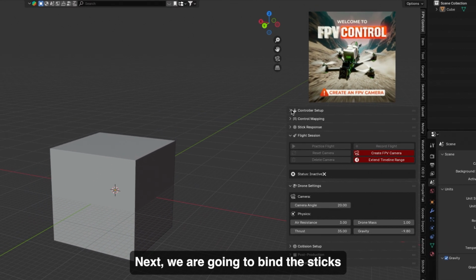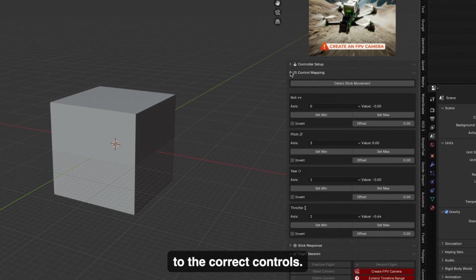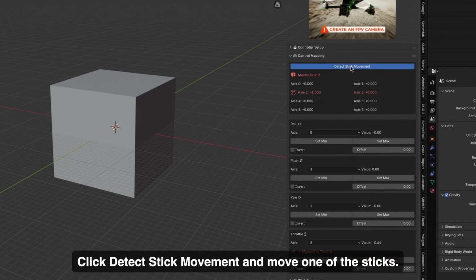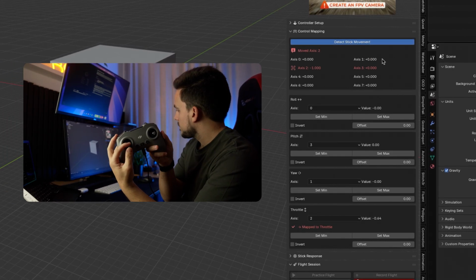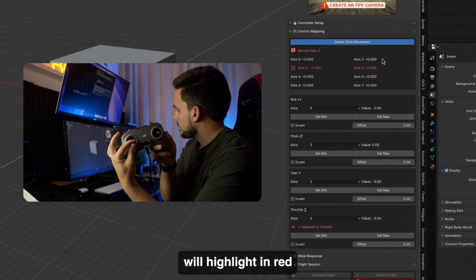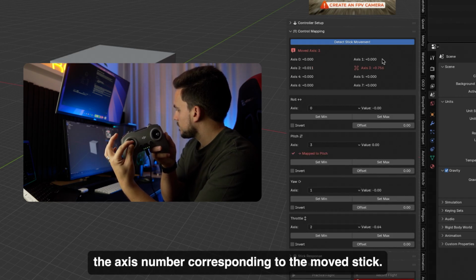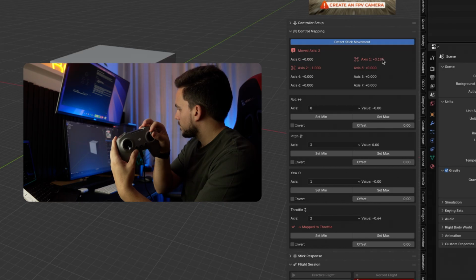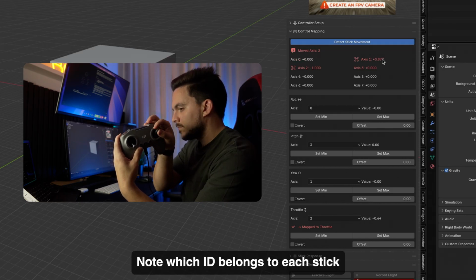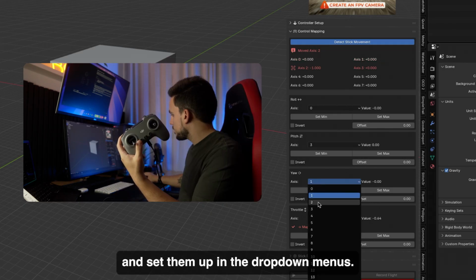Next, we're gonna bind the sticks to the correct controls. Click Detect Stick Movement and move one of the sticks. The add-on will highlight in red the axis number corresponding to the moved stick. Note which ID belongs to each stick and set them up in the drop-down menus.